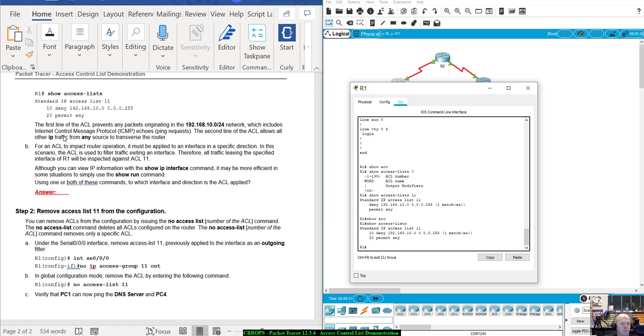So the first line of the ACL permits any packets originating from the 10.0 network. This includes Internet Control Message Protocol, or ICMP, echoes, ping requests. The second line of the ACL allows all other IP traffic from any source to traverse the router. For an ACL to impact router operation, it must be applied to an interface in the specific direction. In this scenario, the ACL is used to filter traffic exiting, so egressing the interface. Therefore, all traffic leaving the specified interface of R1 will be inspected against ACL 11.